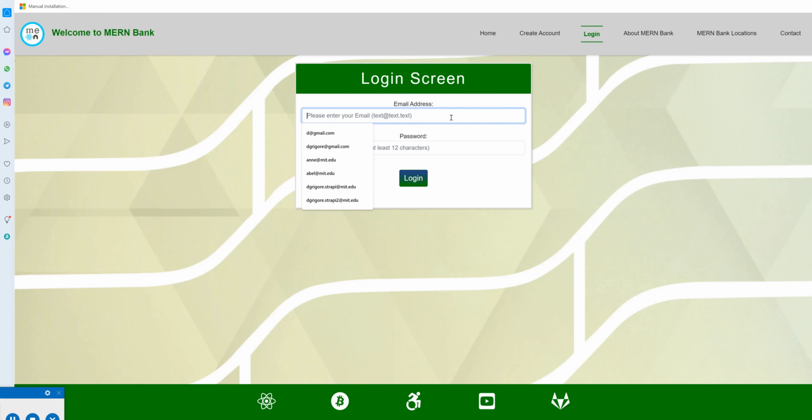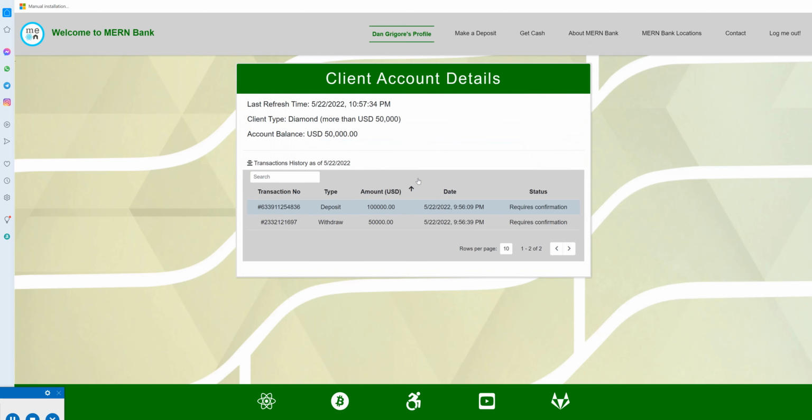If we are logging back into the system, we can see that the data persists. So we have the same account balance, and we have transaction history in the account profile.